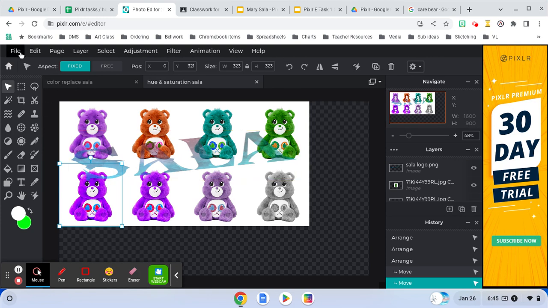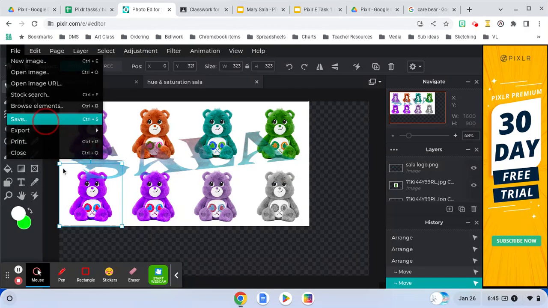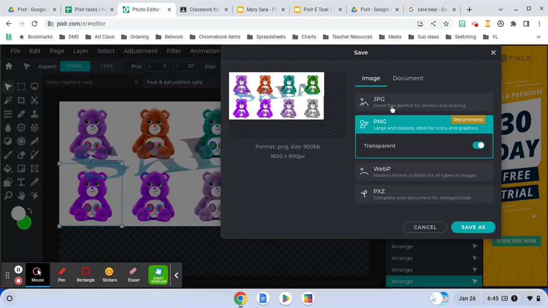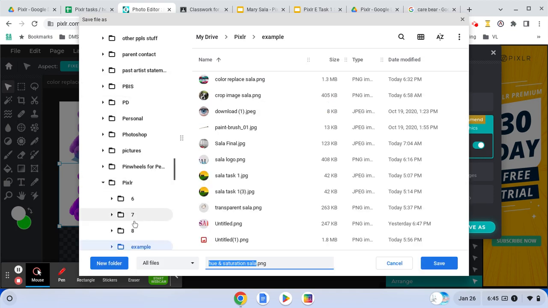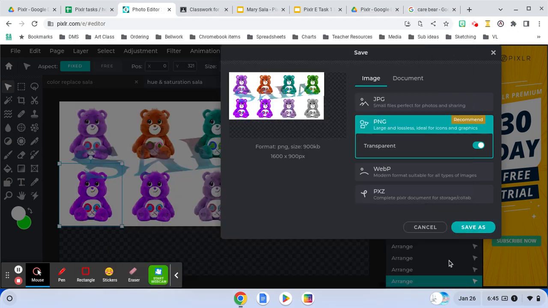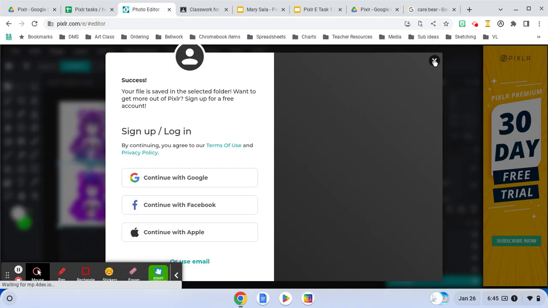All right, now I'm going to go up to File, Save, just like always. I'm going to save it as a PNG again. That way I can get rid of this transparent part that I don't need anymore. Save as. Make sure I'm still in my Google Drive folder, Pixlr folder, Hue and Saturation Sala. Save. There we go.